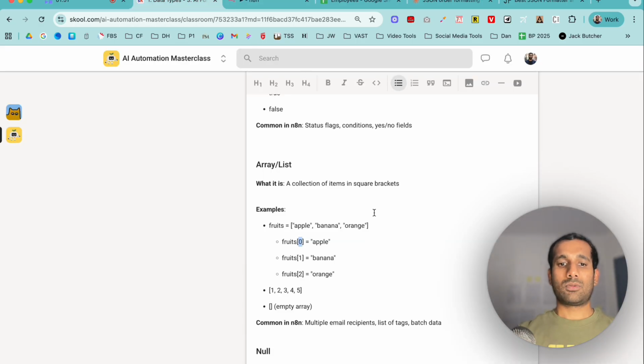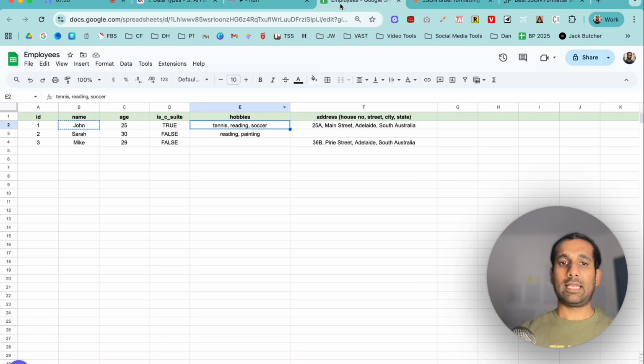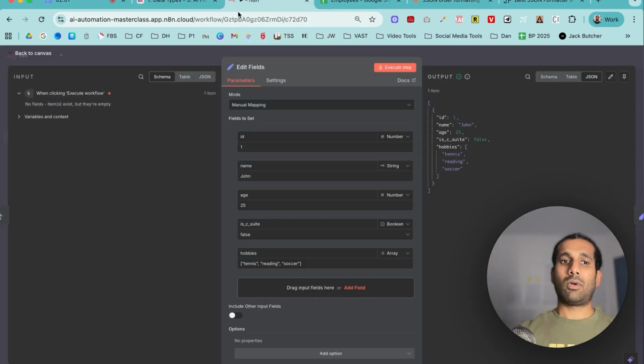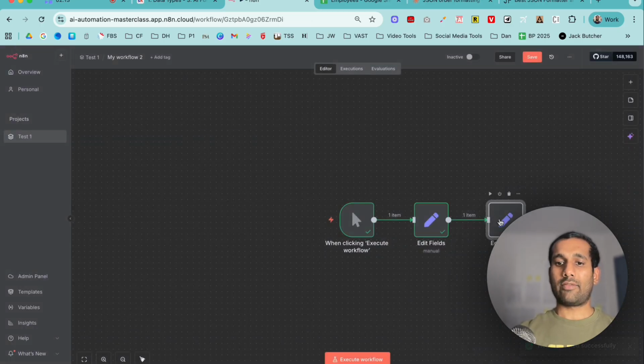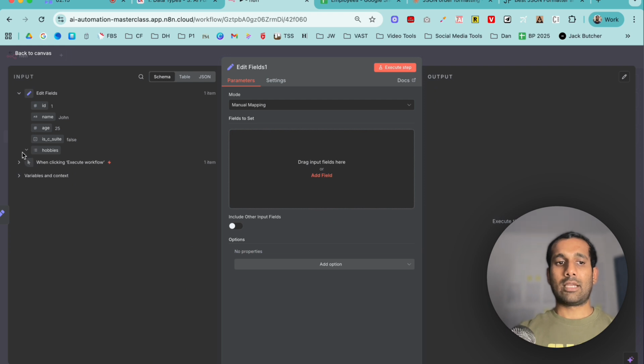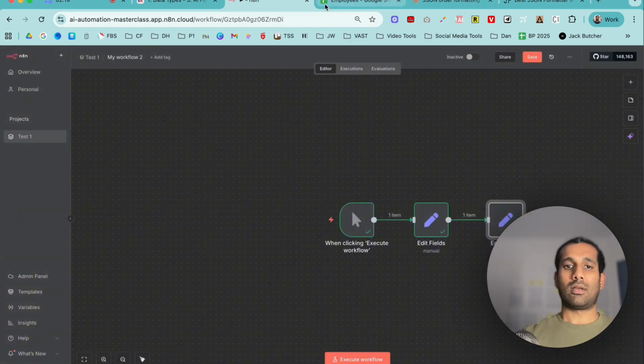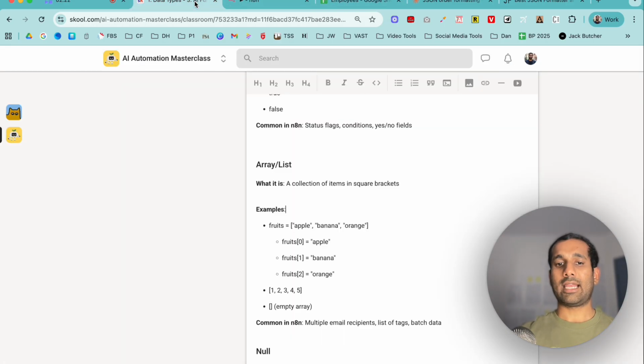Anyway, coming back to our data types. So that is what an array is. Now, hypothetically, in Mike's case, he has no hobbies for whatever reason. If we wanted to indicate an empty array, we would just put our open and close brackets as such, hit execute. And now you can see that our hobbies has nothing in it. And if I came to this next step, can you see now our hobbies has nothing in it? So that's how to set an empty array.